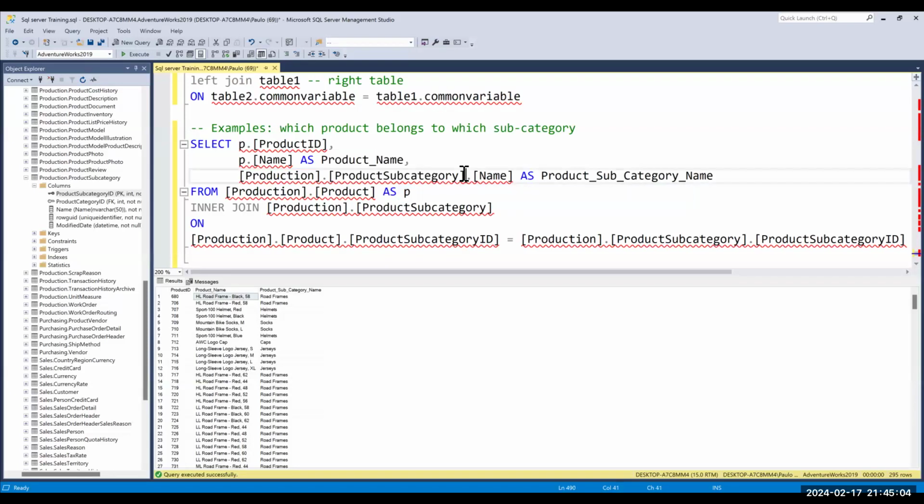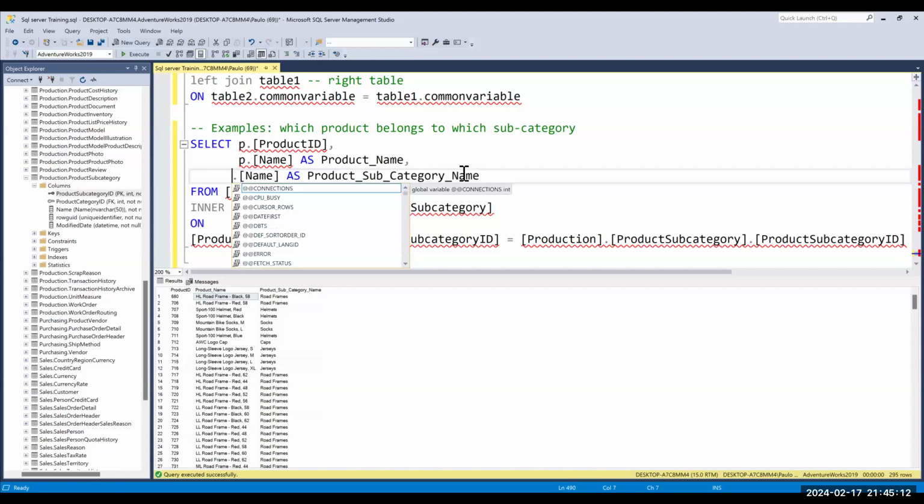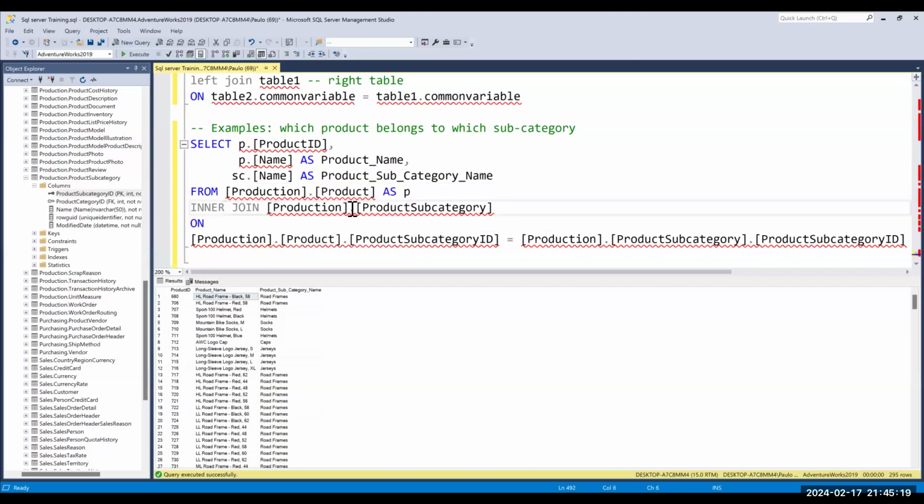And this one, that is the Product Subcategory table, I will say SC for subcategory. So I will now tell SQL that this Production.ProductSubcategory is now what? Can you tell me what I've changed it to?